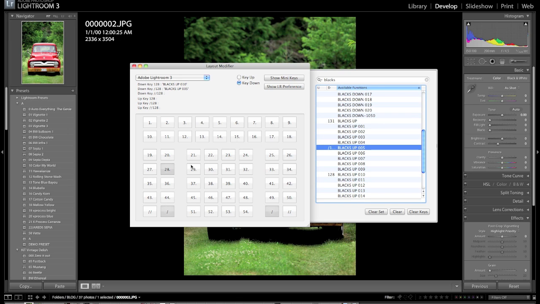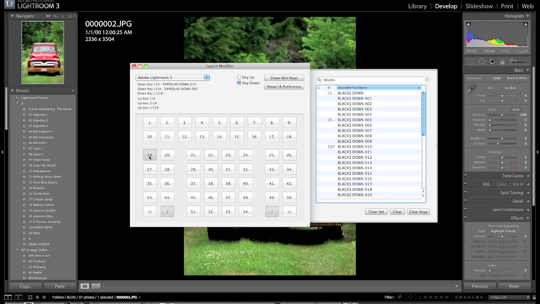Okay, so in a matter of 10 seconds, 20 seconds, I've programmed 4 keys. I've got key 19 does a really big exposure up or a smaller one with the option key, and then we've got 20 does up and down. So 20's up, 19's down, and the same with blacks for 27, 28.